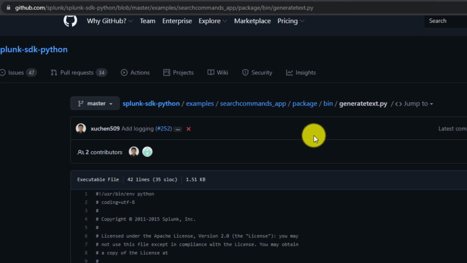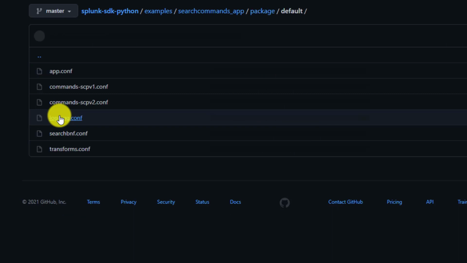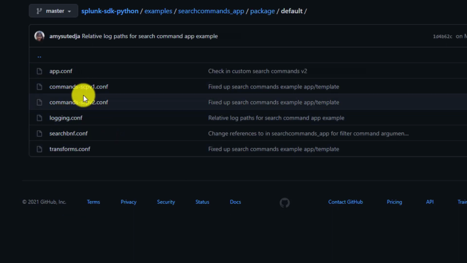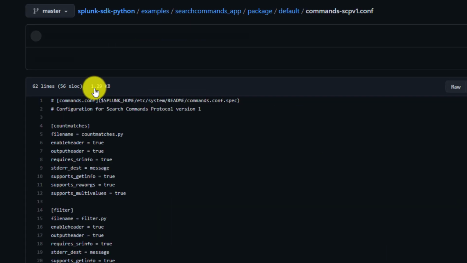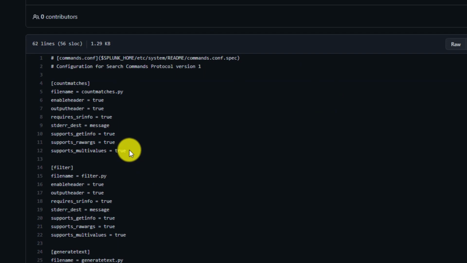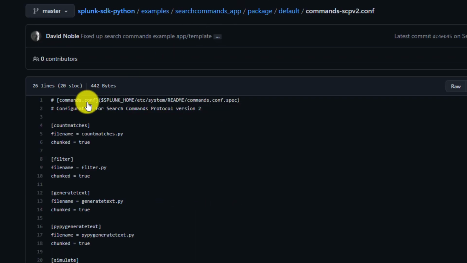If I just go back over here inside the app, then package, then default folder, you can see they have given two examples of the commands.conf. One is with the search command protocol version 1. So if I show you, in version 1 you used to give this kind of settings there, which we will not be using today. We'll always be using the search command protocol version 2.